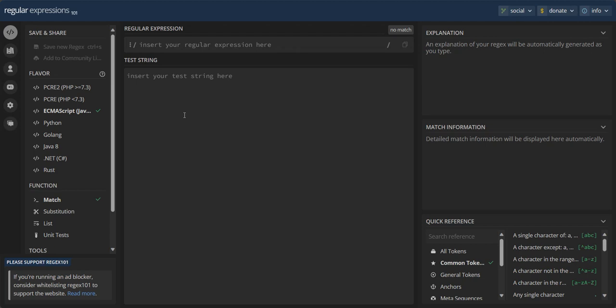Now, the first question that comes to mind is, what is regex? Regex, short for regular expressions, is like a detective tool in programming. It helps us find, match, and play with text in super smart ways. So think of it as a magnifying glass for your text.